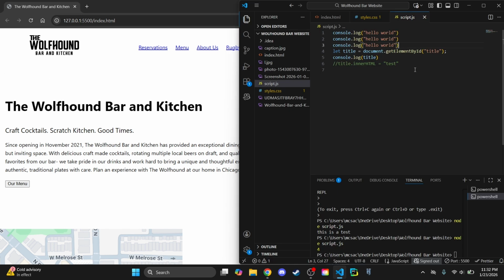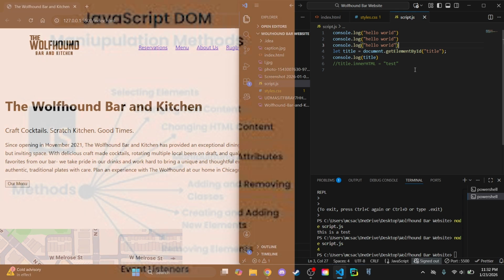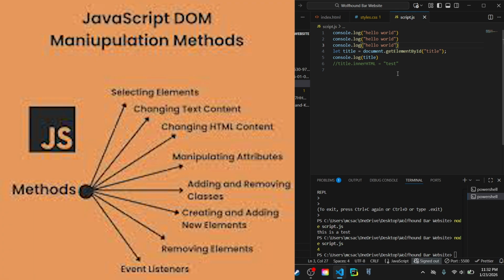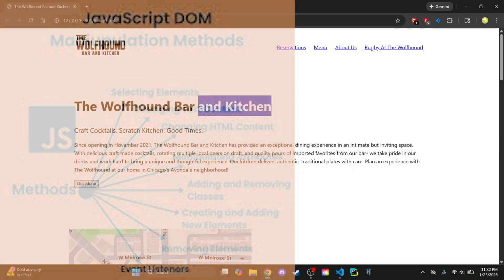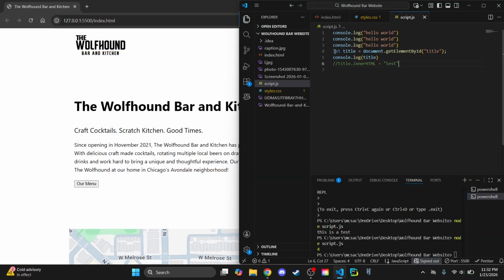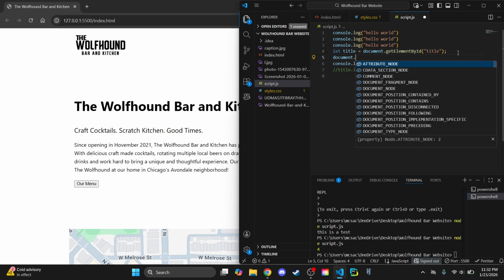Now, some simple DOM manipulation. DOM stands for Document Object Model. This is the main way that your JavaScript will interact with your website. This let is a keyword to make a variable. This title is the name of the variable. But this is the most important part: document.getElementById.